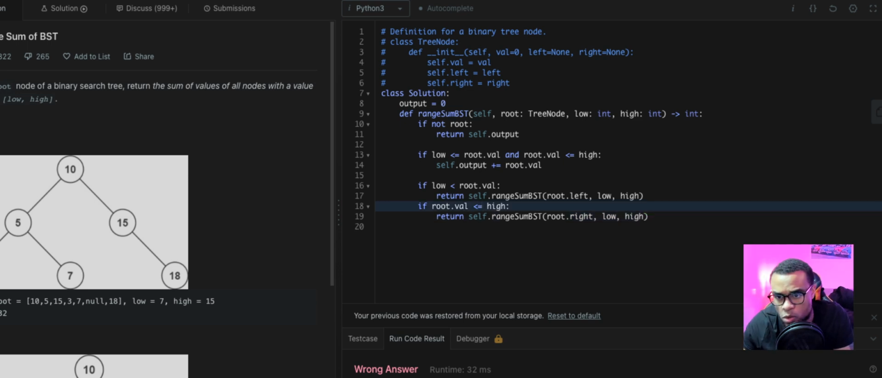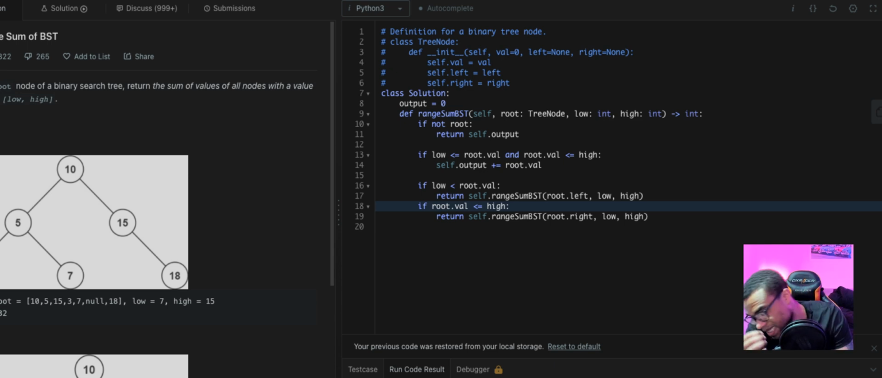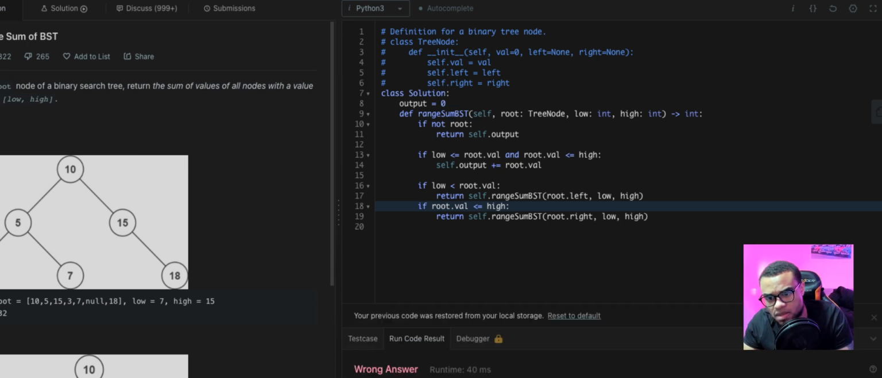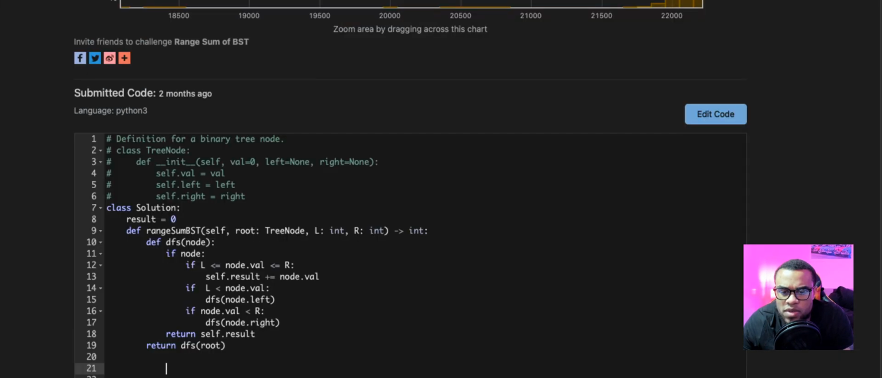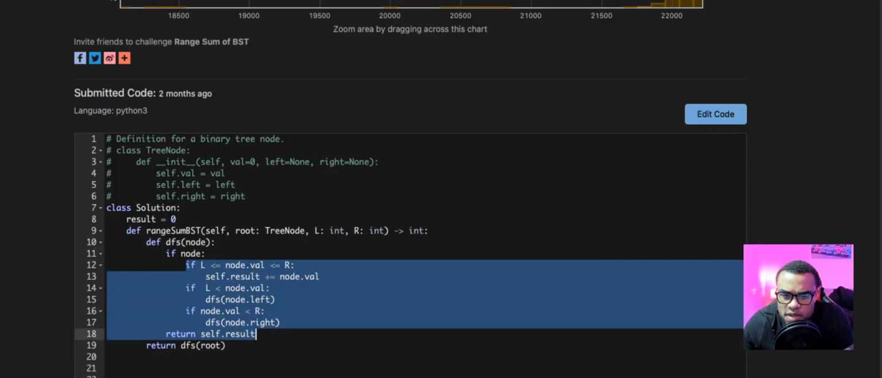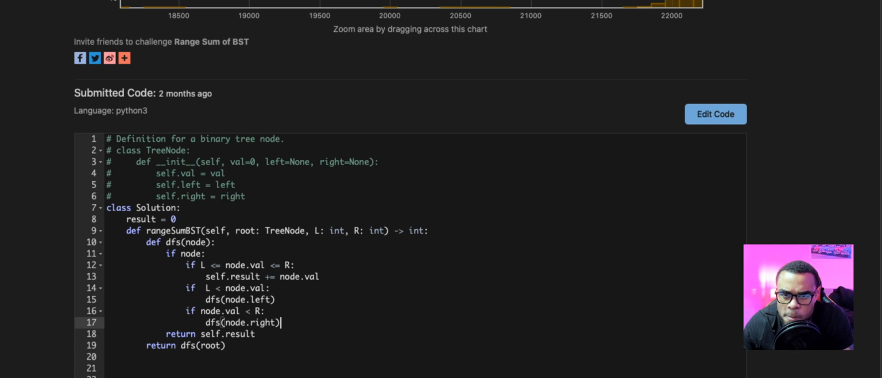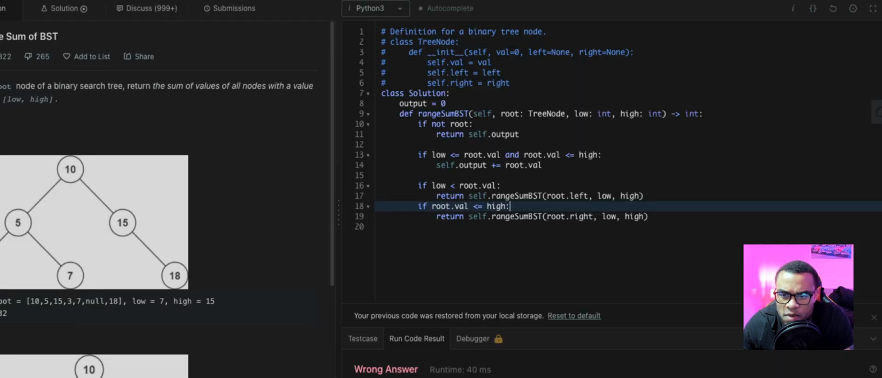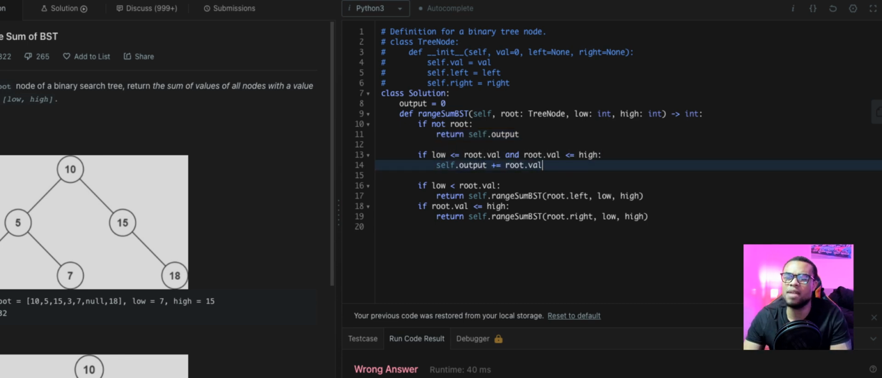Maybe less than or equal to? No, that makes no sense. So yeah, this was a normal depth first search. We're returning self.output here, because let's say we get to the end and then we return what output is. This makes sense. To be honest, it all makes sense to me. I don't see why it's a problem.